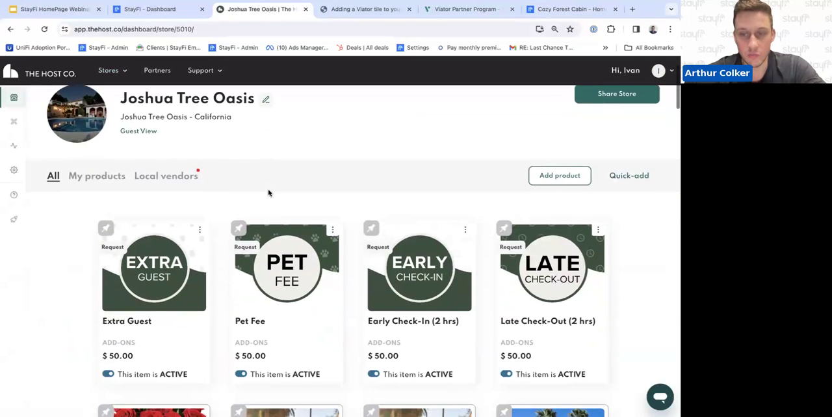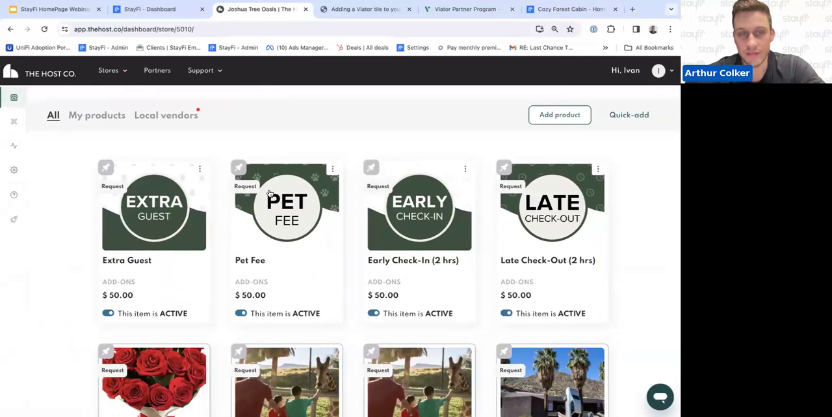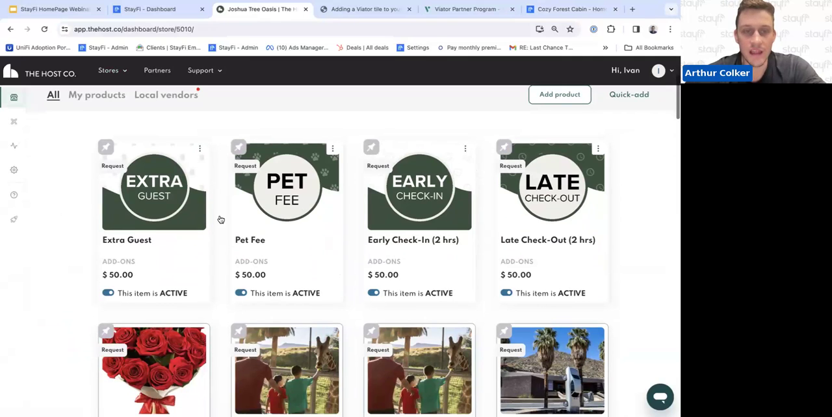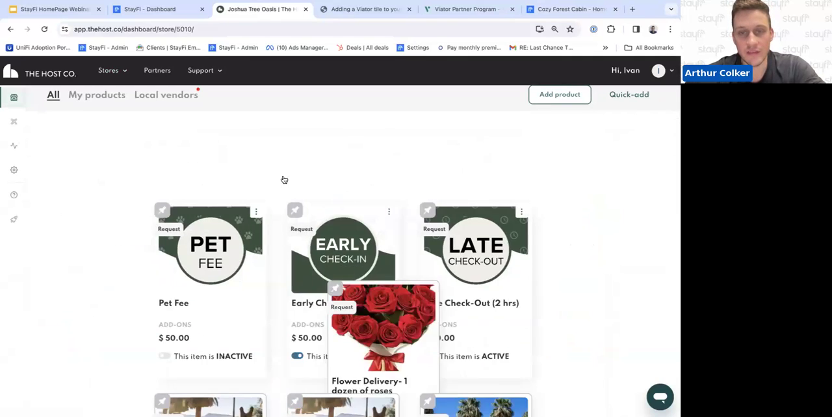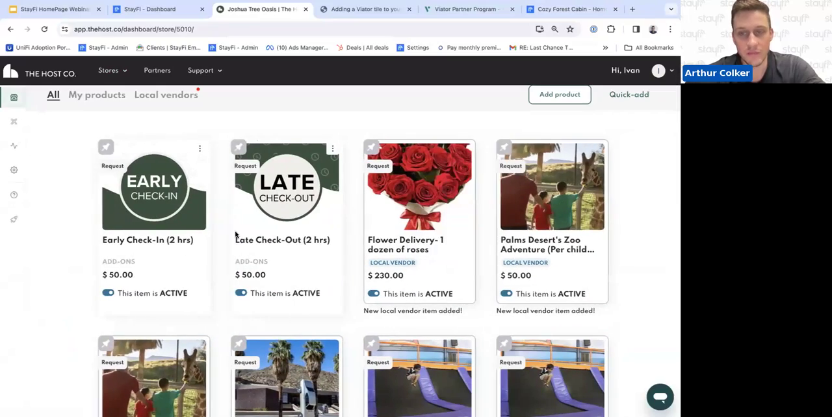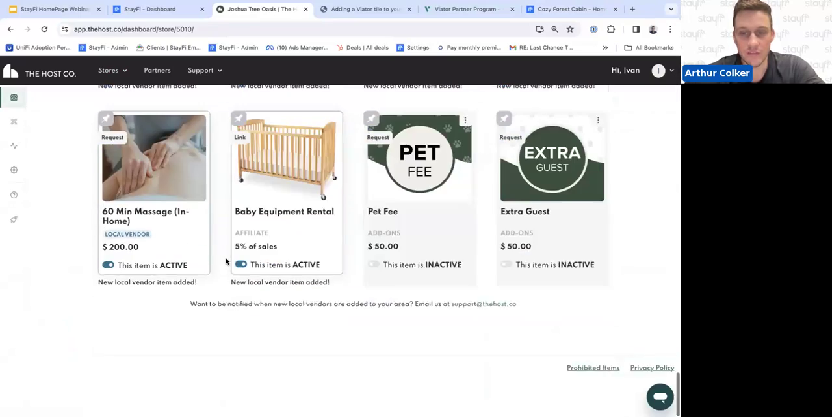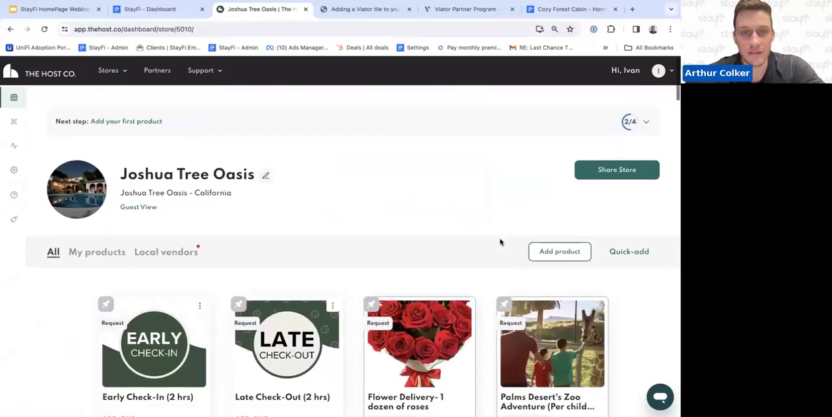Within each store, there's going to be 4 products that you sell. They're going to be added automatically. One is extra guests, one is pet fee, one is early check-in, and one is late checkout. Let's say I don't want extra guest or pet fees. I can easily mark those as inactive, and they'll go away from the store. They're down here at the bottom if I ever want to add them again.